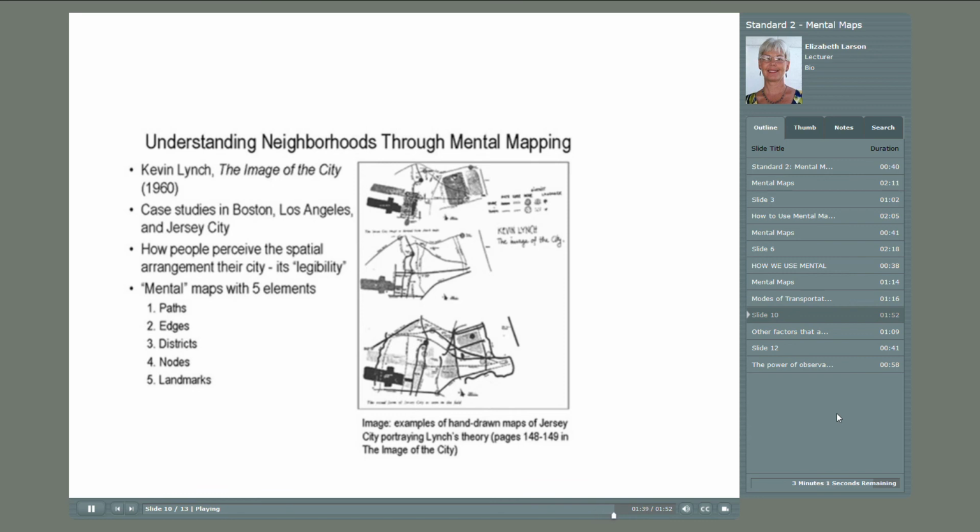Landmarks are point references. They could be buildings, or a favorite pizza joint, or a nearby park, or any other feature that helps the observer or the traveler know or experience a place.